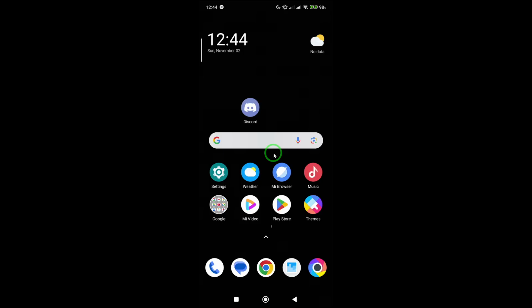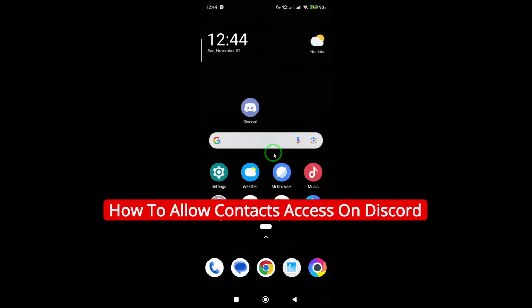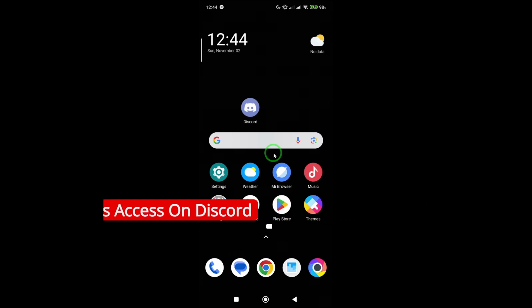Welcome. If you've been wondering how to give Discord permission to access your contacts, you're in the right place. In this guide, I'll walk you through the quick and easy process of allowing contact access on Discord, updated for the latest version. Let's get into it.